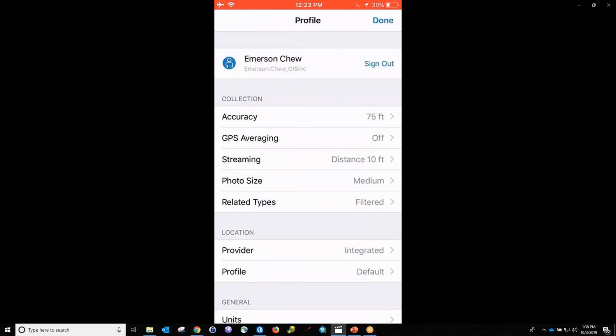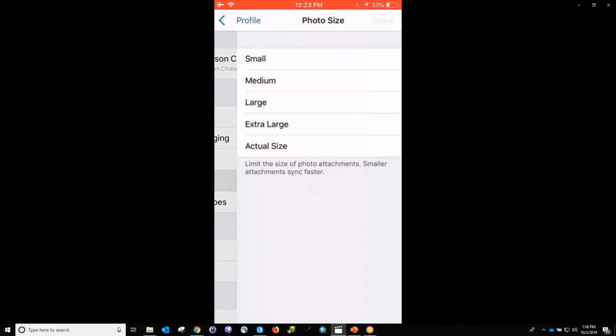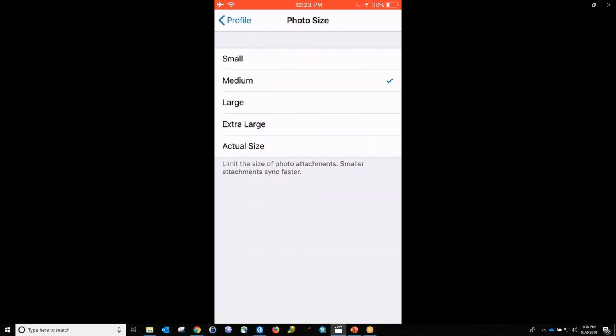I'll go back to my profile. We're going to alter one more thing: the photo size. Phones today can take extremely large, extremely beautiful pictures. Sending those back up to the cloud, they can add up to a lot of space in the ArcGIS Online cloud. The more space, the more data consumption we're using, the slower things tend to run.